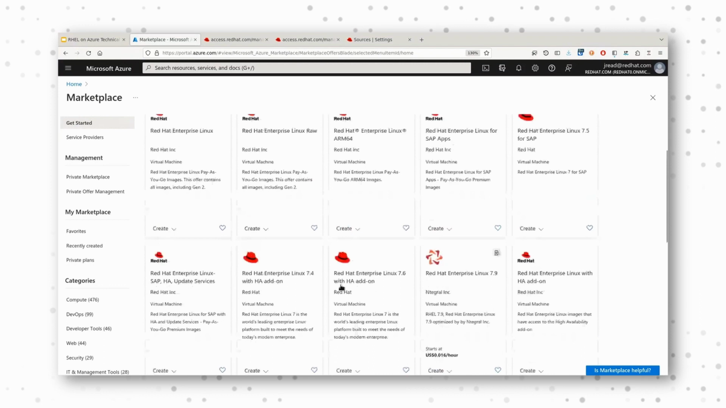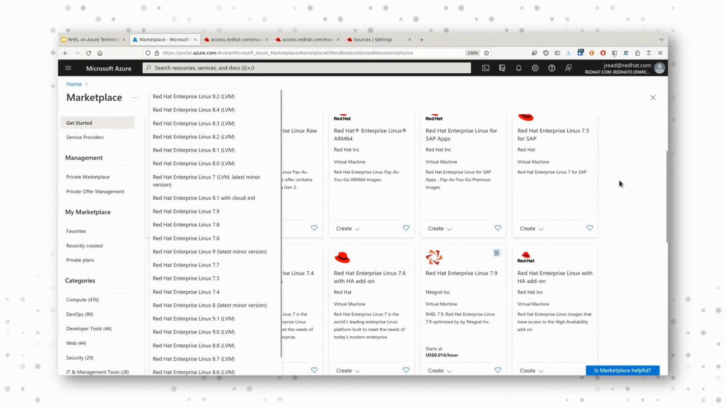So you can see for the older versions, we created individual catalog entries here, right? But for the newer versions, it's all just here in the drop down, right?